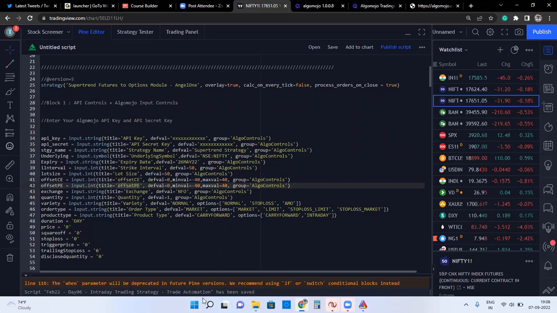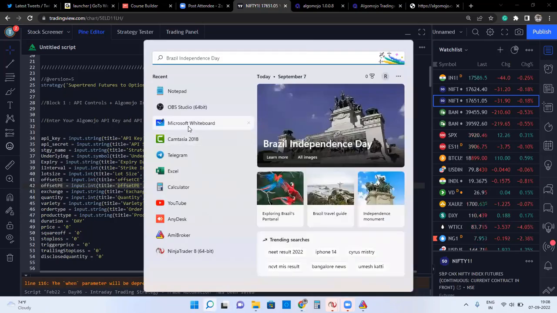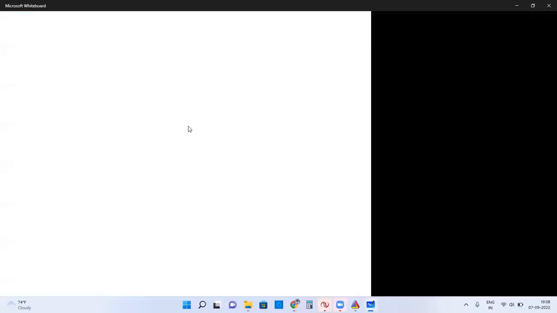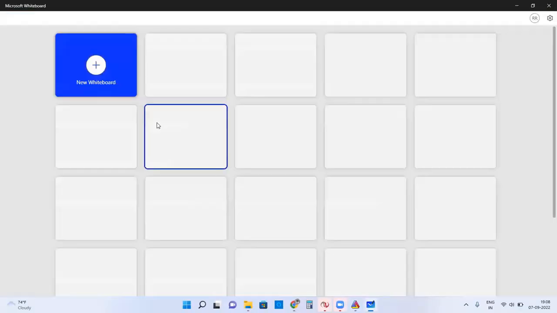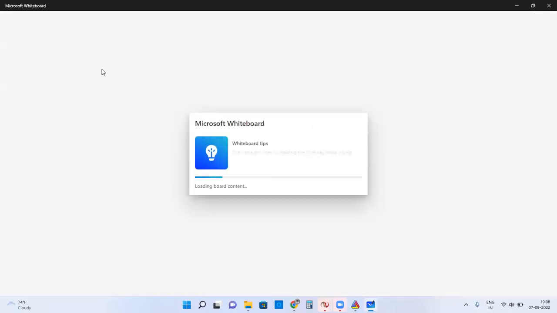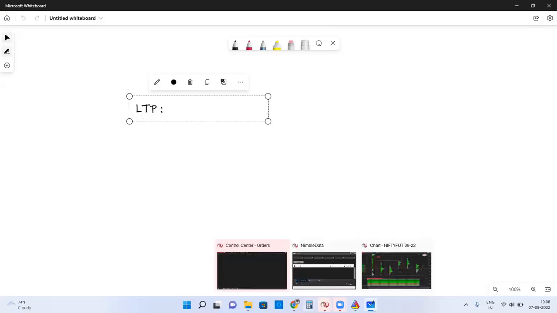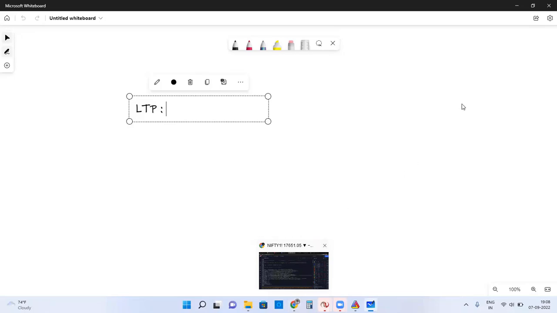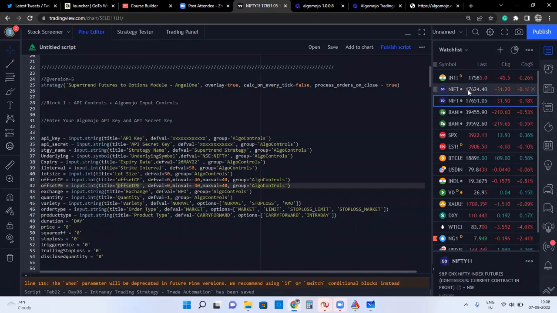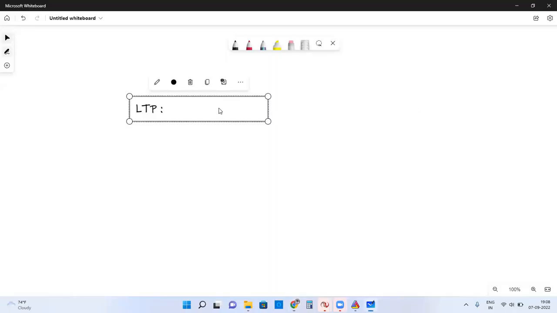Let's take a simple example here. I'm going to pull up the whiteboard. So here is the whiteboard. Assume that the last traded price, as on today's closing, is 17,624. That is the spot.